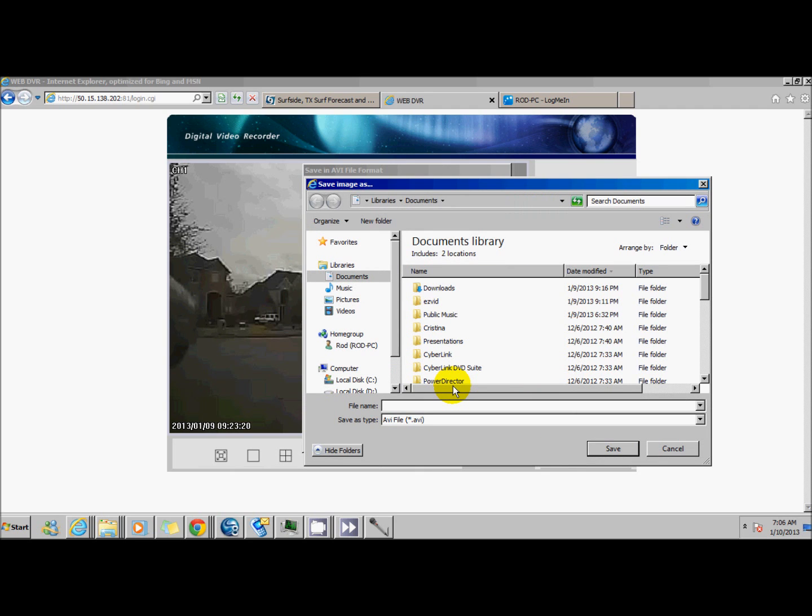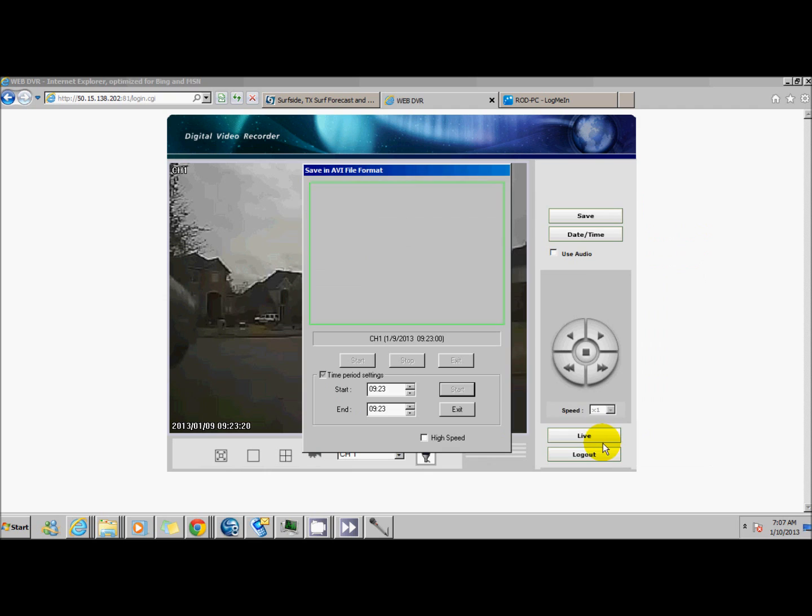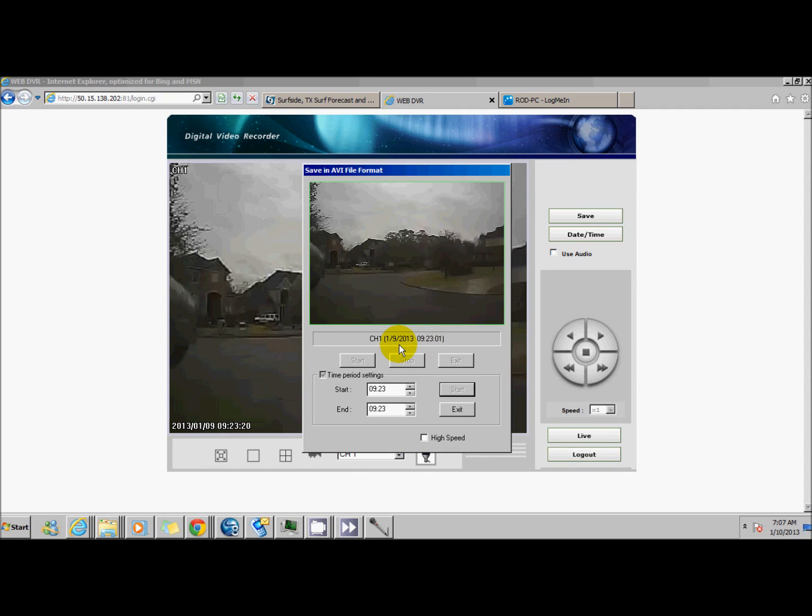the DVR is going to ask me where I want to record the file to. I can select the name of the file that I would like to use. I can name the file, select the location, my documents, and I can press save. And the system is going to start saving into your computer, so it's going to start counting the seconds. You have to wait until the system is done before you exit.